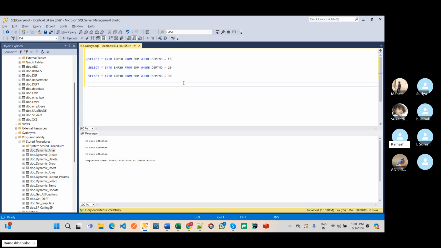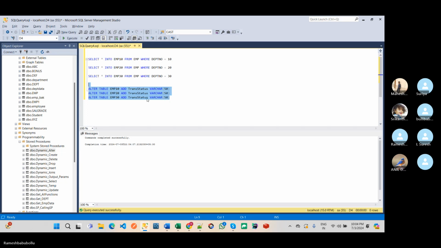Now I'm going to create one more column, adding transaction status, varchar of 50. So one column is created for each of the 3 tables.